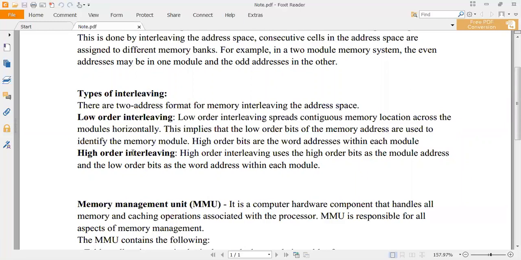Similarly here, low order bits and high order bits. I have written that the low order bits are used for the memory address, that is, the memory module, and the higher bits are used for the word in that particular module.